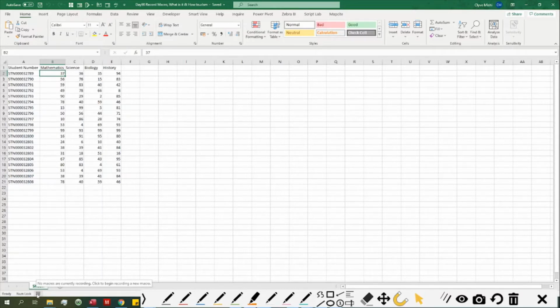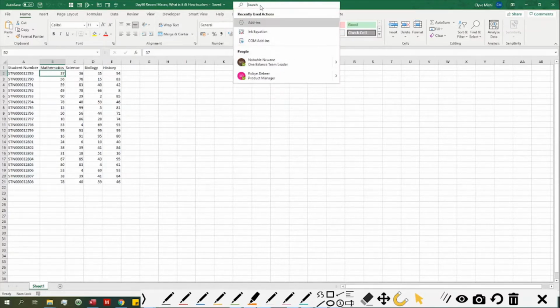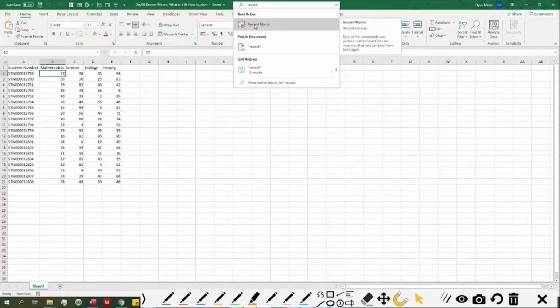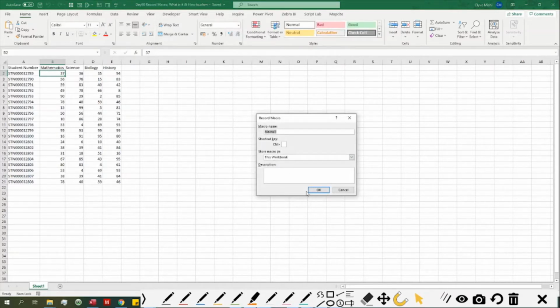If you can't see this box on your Excel, you can also search macro here under the search window, or search record macro. You can see as I type record macro, here is the option. So I just select record macro. Then it will ask you, what is the name of your macro? I would say macro 1, just leave it as it is.